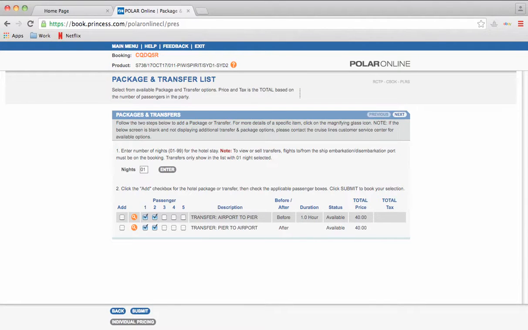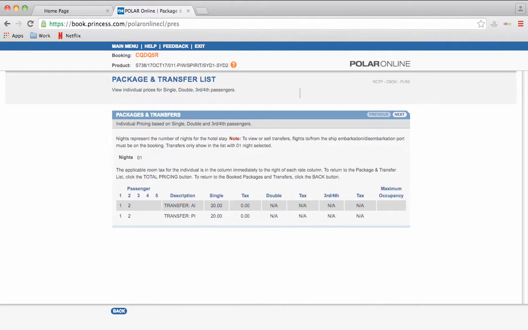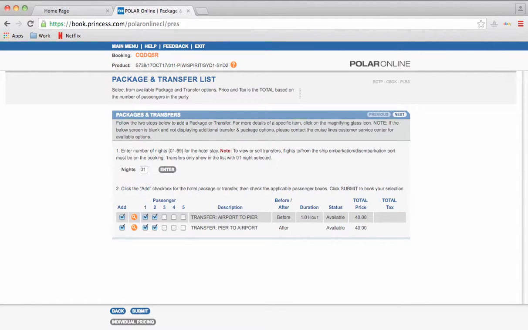And then it's going to bring up the transfers. So I want to add the airport to the pier and the pier to the airport. So I can see that the total price is $40 per direction. If I did want to get individual pricing, I can click on the individual pricing button down the bottom, and it'll bring up the single costs. So I'm just going to click back again. I'm happy with all of that, so I'm going to click submit.